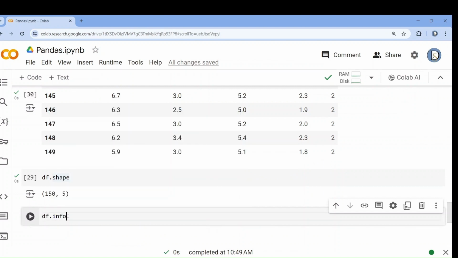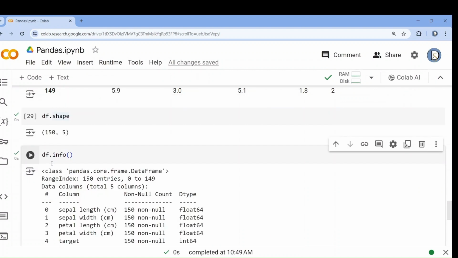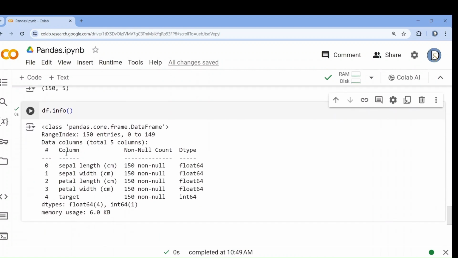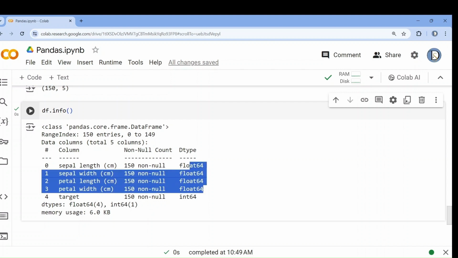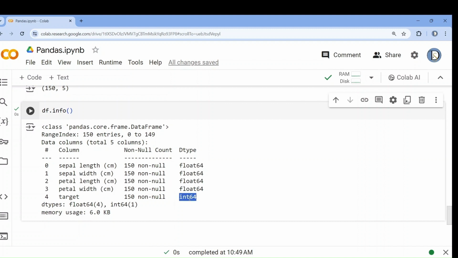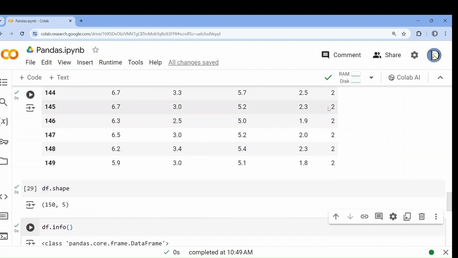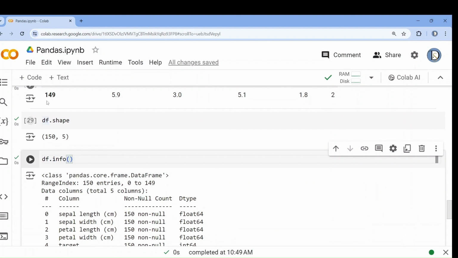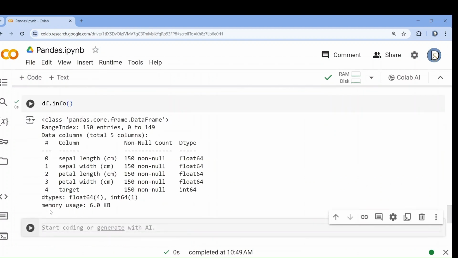Like we can write df.info. Info will give us the complete information about the dataset. Here you can see a total of 5 columns. It is showing us sepal length, sepal width, petal length, petal width. What are the non-null values? 150 non-null, that means there is no missing data. And these are float values, but this is an integer. Float means decimal point, integer means discrete 1, 2, 3, 4. Float means 1.2, 2.3, you can see decimal values. This is integer values. Okay. So simply we can get complete information from df.info.